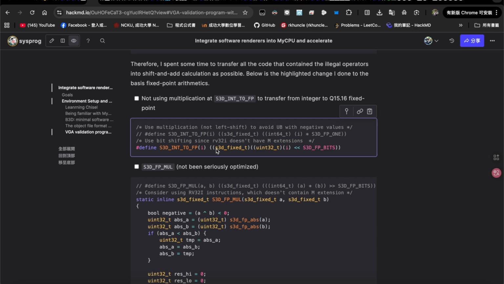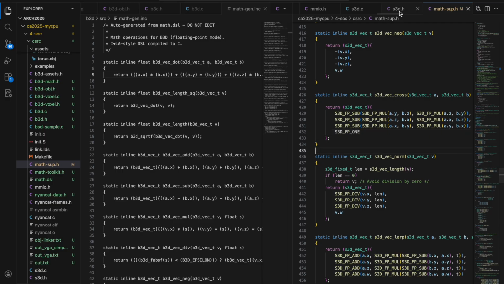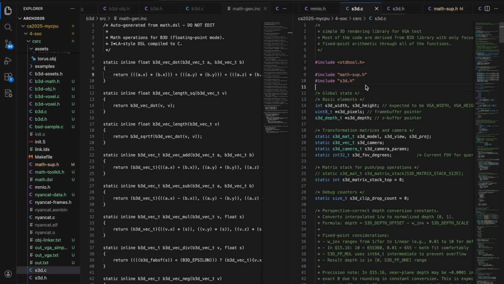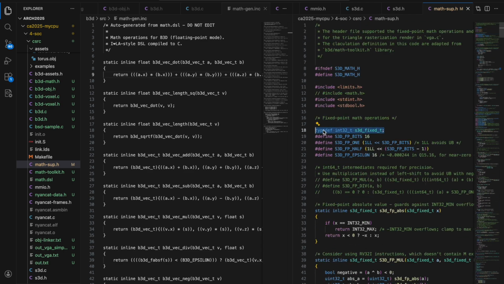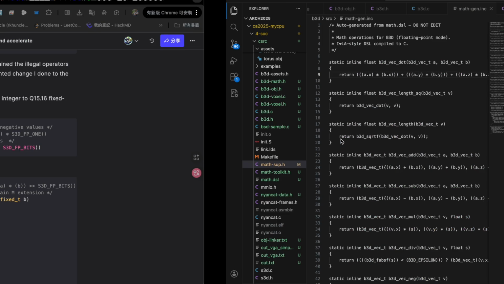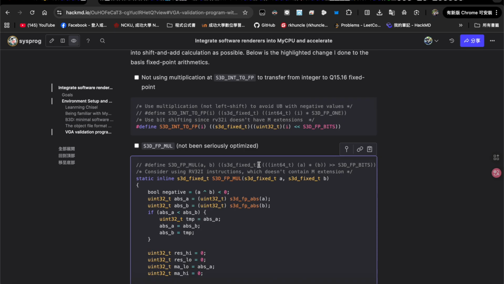Yeah, in these cases, which could be seen here, S3D fixed t is typically defined as the int32t. Yeah, a signed 32-bit integer.